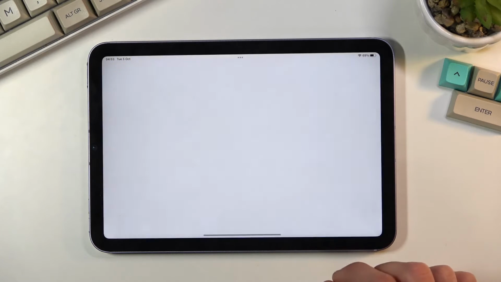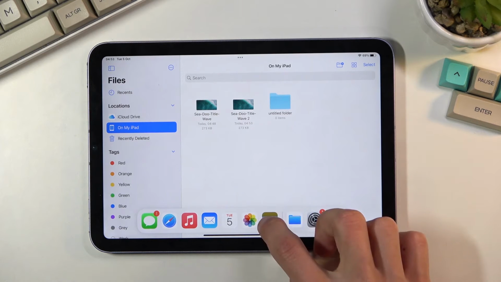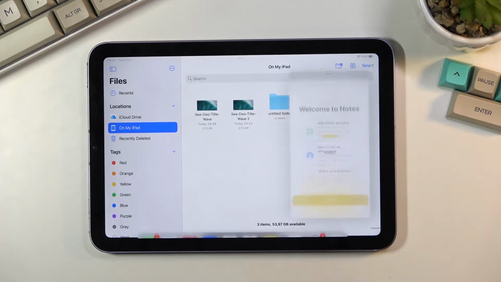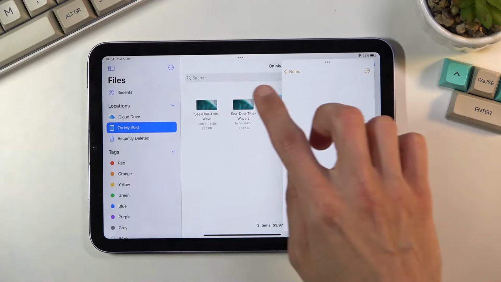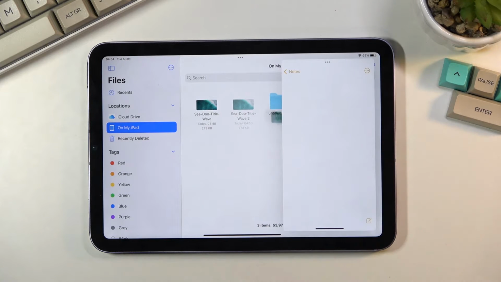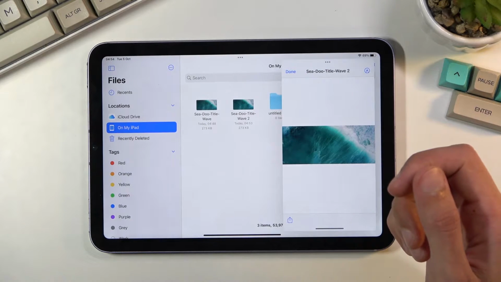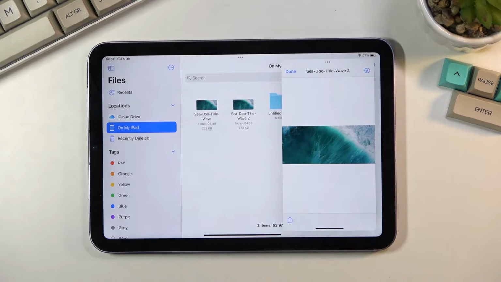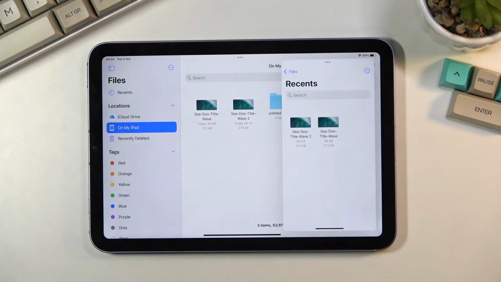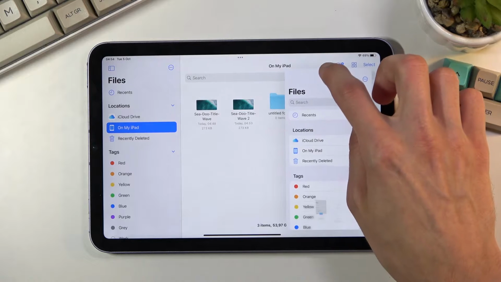So as an example, if I just, oops, not like that, let's go back to it, bring it up, continue, not now. Well, this opened it in something, I think in images, but obviously you can see that there is a bit of functionality here.